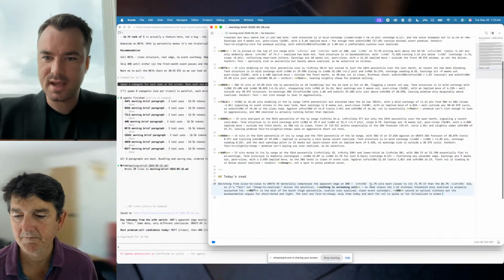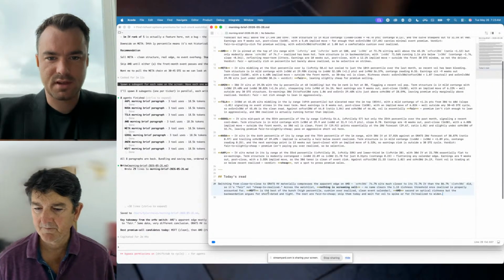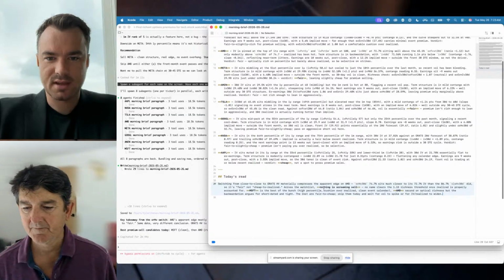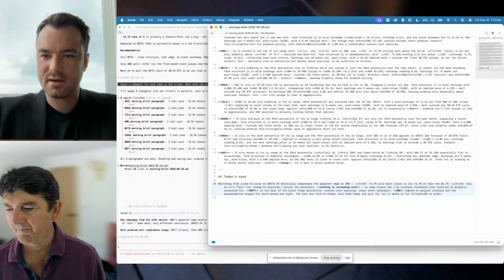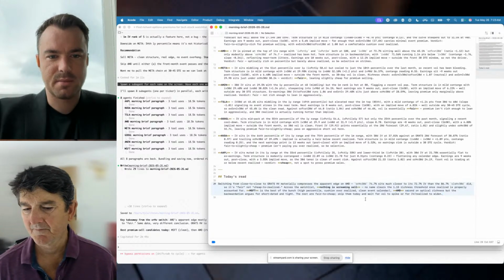Nothing is screaming sell. Microsoft is the best of the bunch: high percentile, cushion over realized, clean event calendar. AMD second on optical richness, but the backwardation argues for short dated and tight.